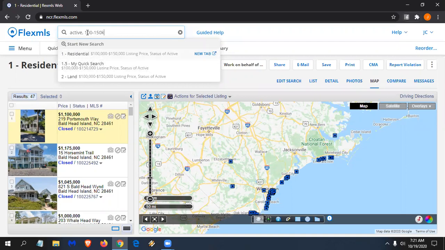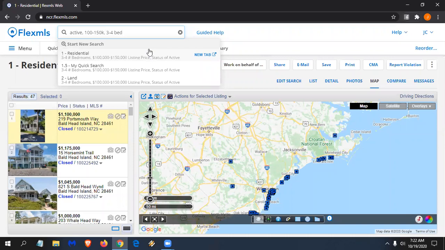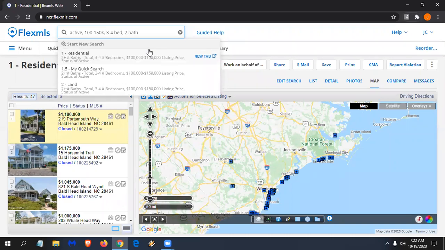Because if I were to do 100 to 150 and do a comma, it just says active because it doesn't know the purpose of that 100 to 150. So I add the K, it lets it know it's thousands, do a comma and a space. And then I'm going to put in 3 to 4 bed, do a comma space, 2 bath.